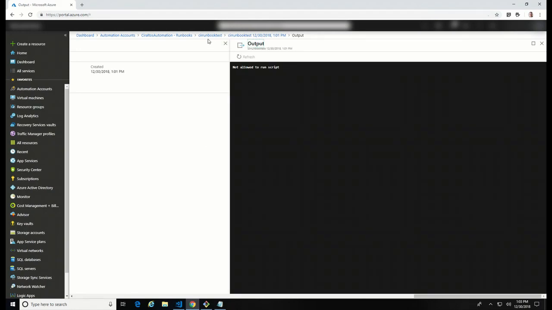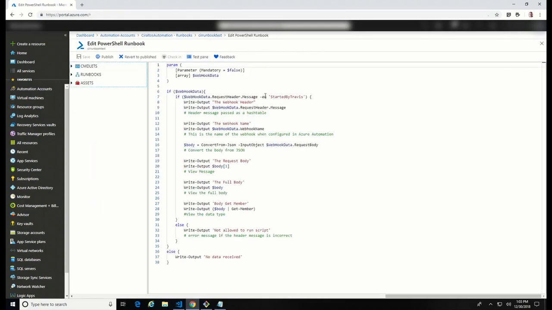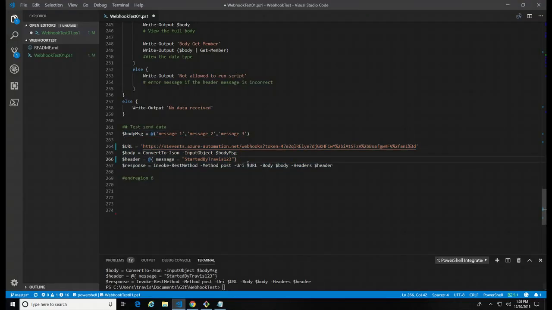Okay, so that is exactly what I expected because I changed the request header message from started by Travis to started by Travis 1, 2, 3. So let's go back and change this back. And we'll run it again. The point of this is if you wanted to add an extra layer of security, you could modify that message header and make the runbook check that first before running.